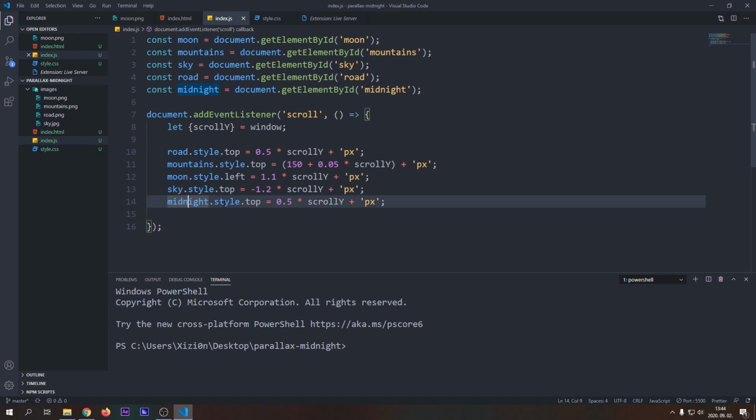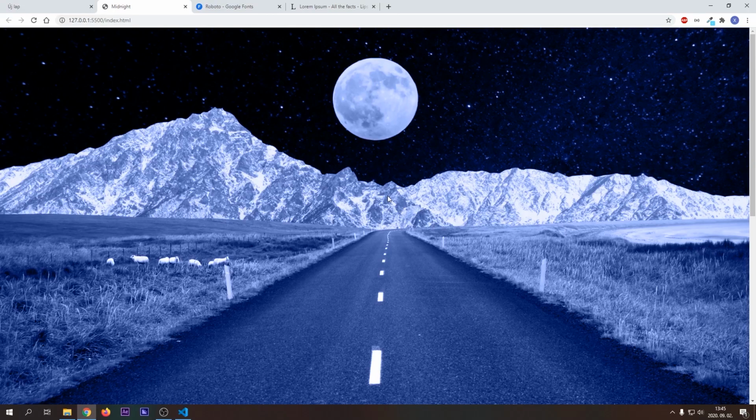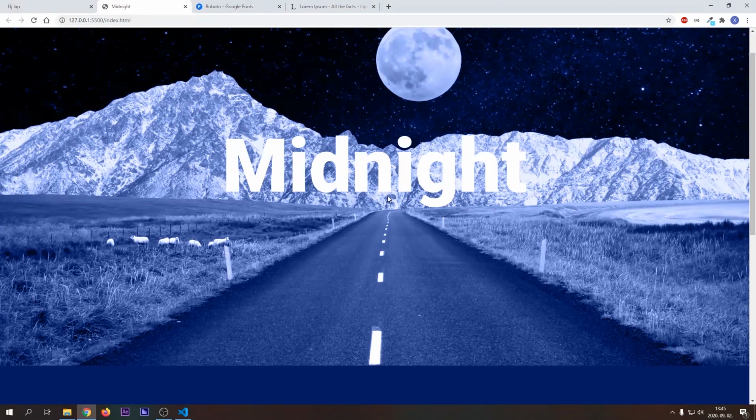So with our midnight, we have the same problem that we have with mountain. So we have to add the basic 120 that we provided in the CSS to this. We want it to be faster, something like 1.5, and make it a negative value because we want it to scroll upwards instead of downwards. Let's see how it works. Okay, it looks really great.